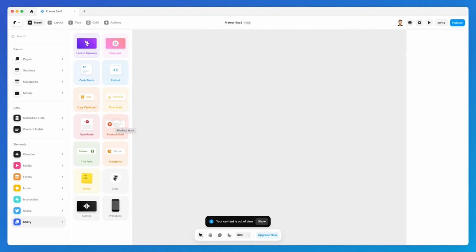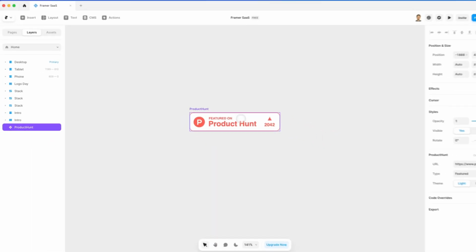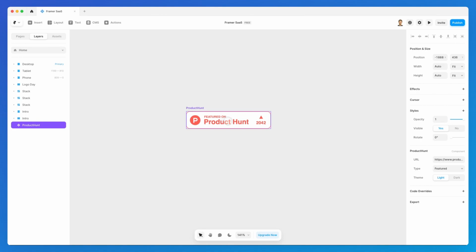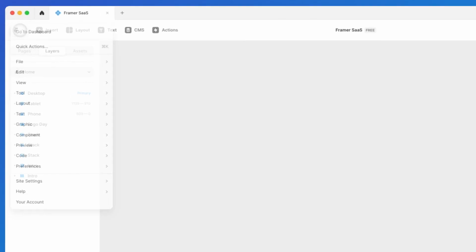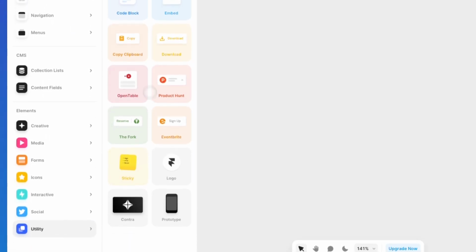So let's explore, for example, the Product Hunt. You can see that the moment that I drag it, I'm going to have a component which is the featured on Product Hunt with the upvotes, and you can simply add a URL to your product, and then you're going to have this nice little component and widget which is going to essentially connect it directly.